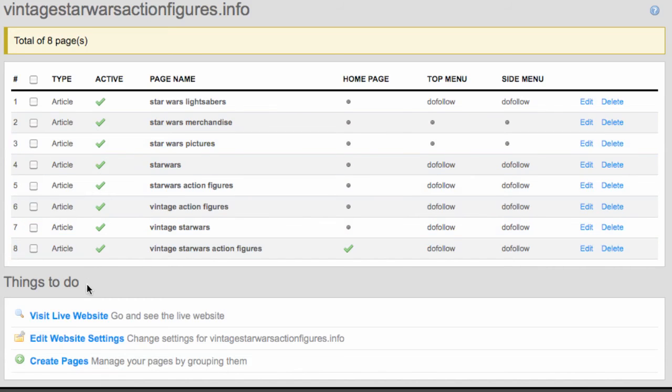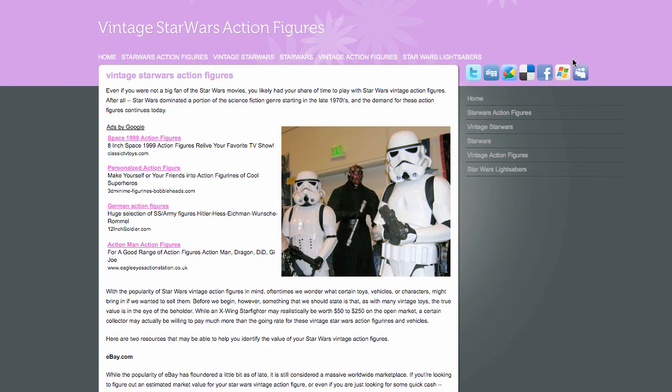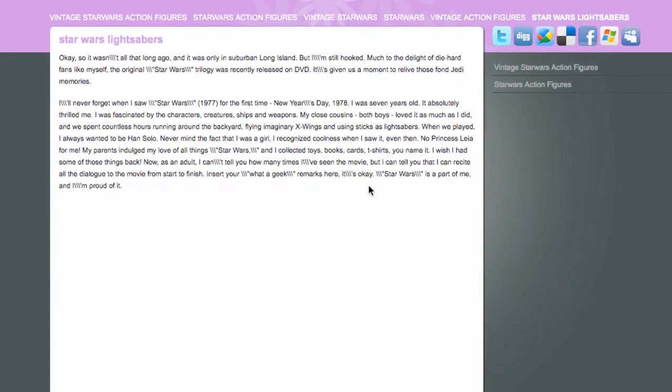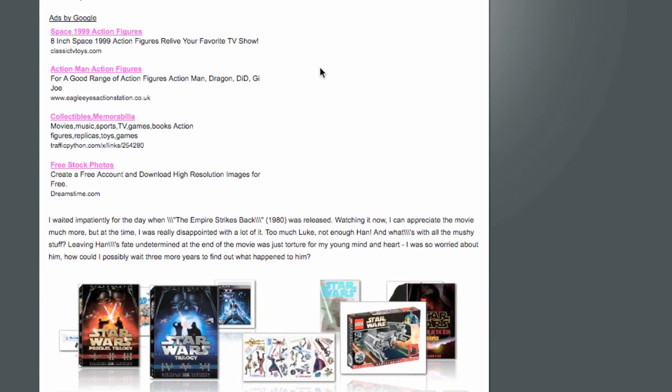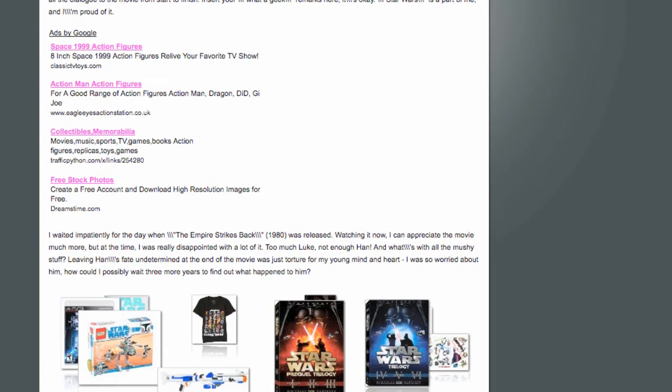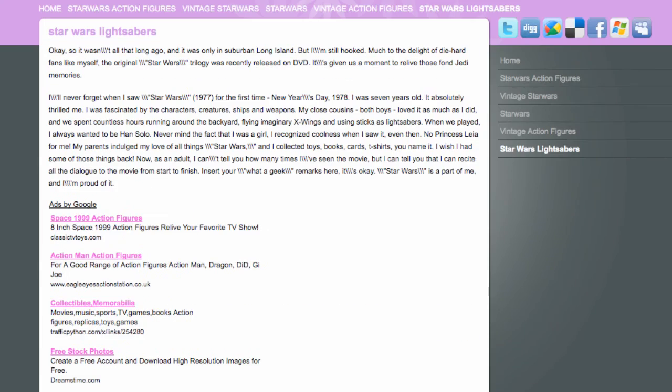And finally, from the Things to Do, we can also view the site live. And here we see the color of the template we've chosen, as well as here is our additional page that we've just added. And we can click that, and here we see the content we've added, as well as the Google adverts and the Amazon carousel, all simply pasted in by a click of a button.